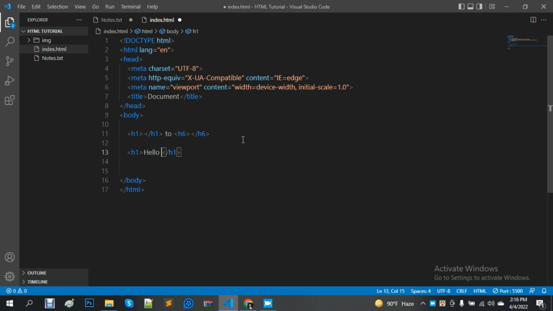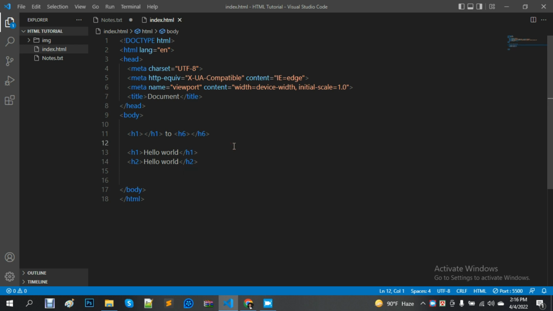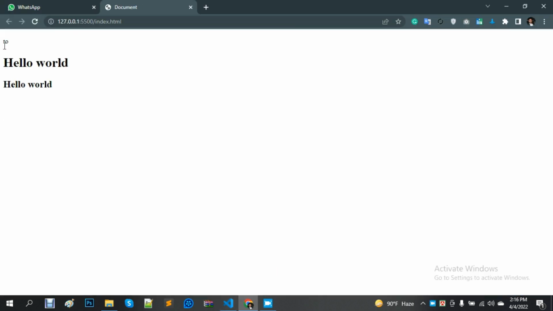H1, hello world. H2, hello world. Control S, open with live server. This is heading 1 and this is heading 2.